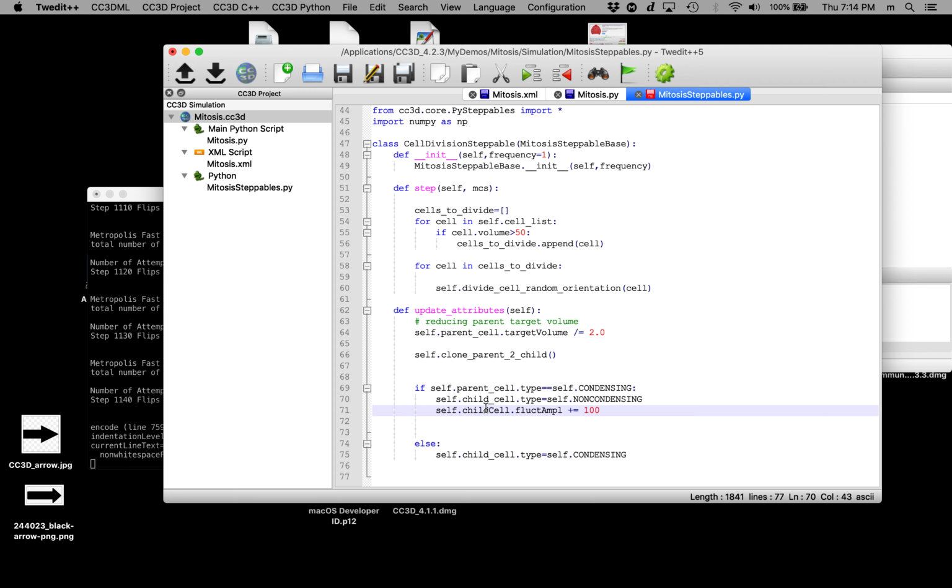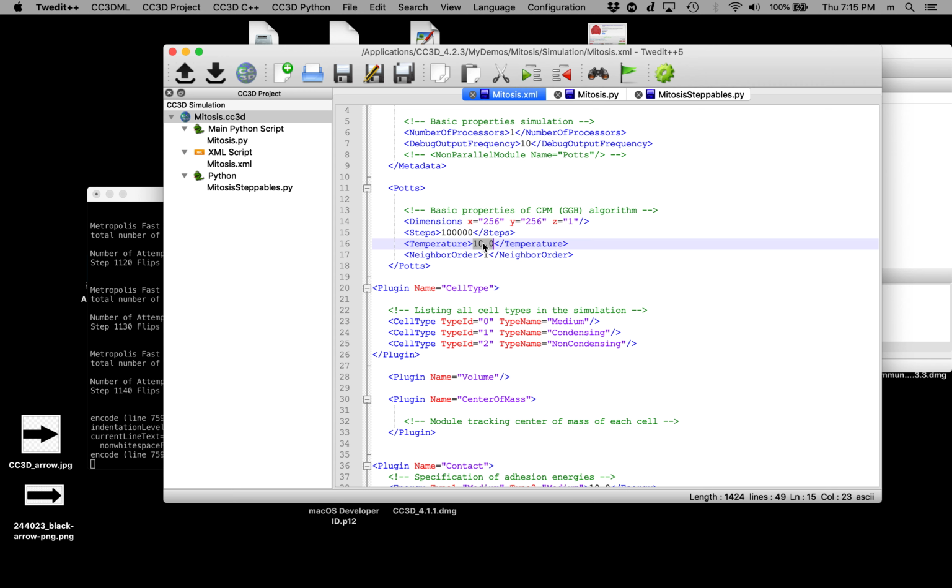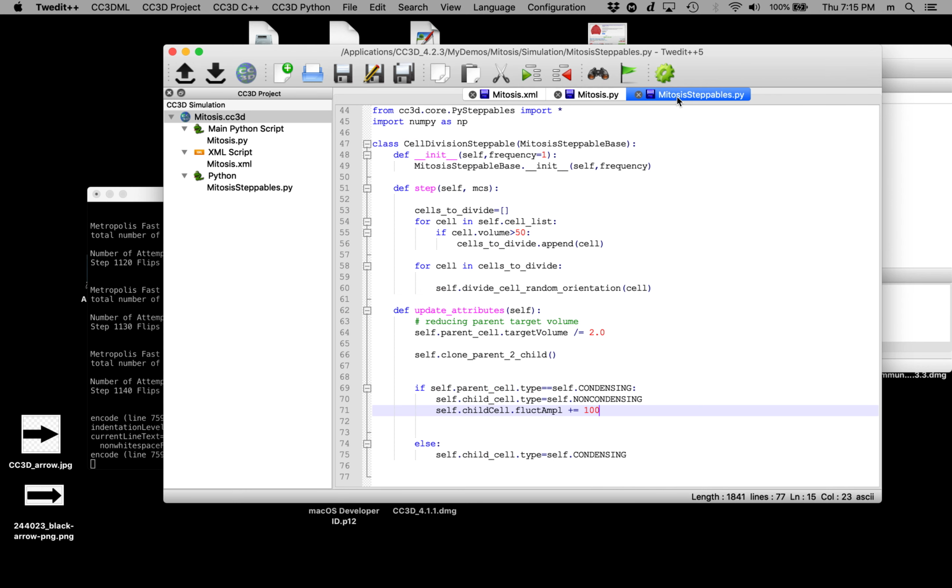So after we create a cell and we assign its type to be non-condensing, I'm going to also increase the fluctuation amplitude by 100 units. So that's a lot. Why is it a lot? That's a lot because in our simulation, this fluctuation amplitude, also referred to as temperature in Potts terminology, has value of 10. And the reason I'm setting it to 100 is so that we can see on the screen what happens.